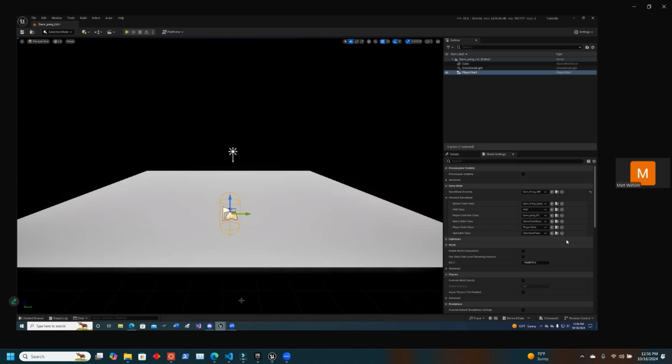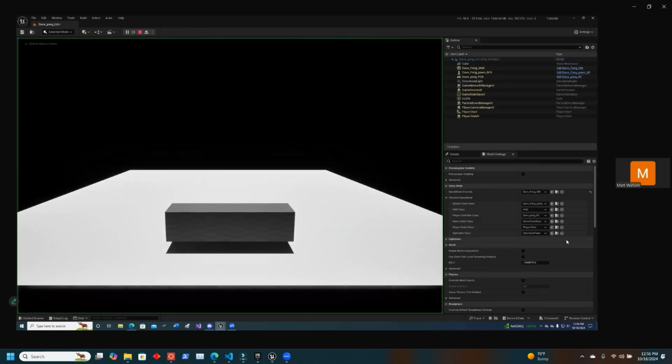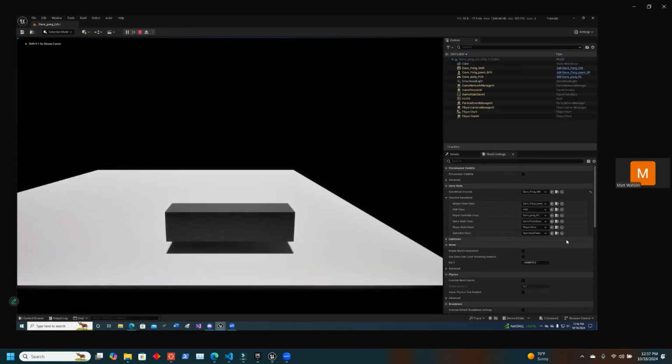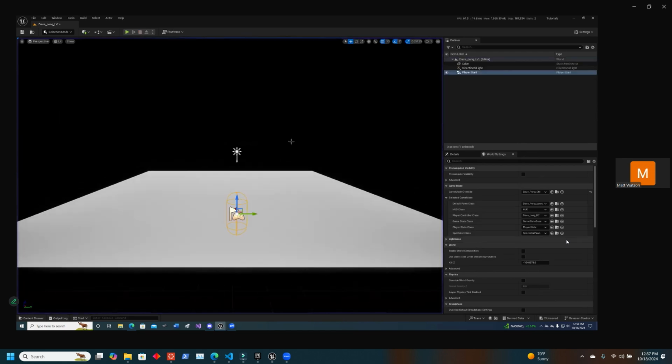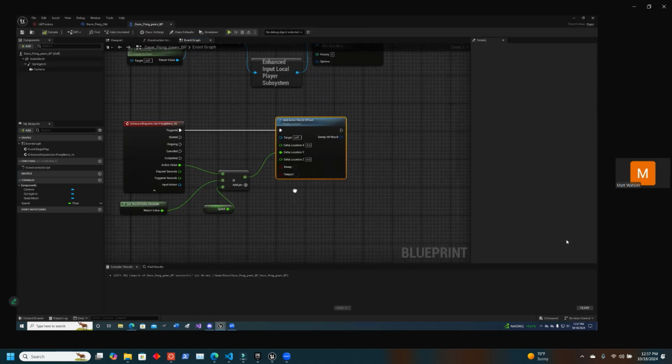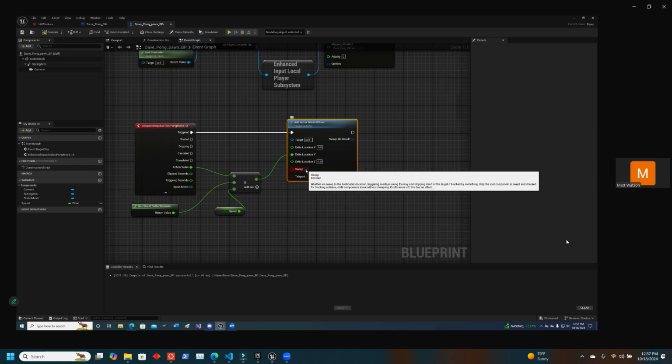So now compile and save, and it will be moving. Sweet. And then now the next step is going to be getting it to stop when I bump into stuff, which is actually going to be this.